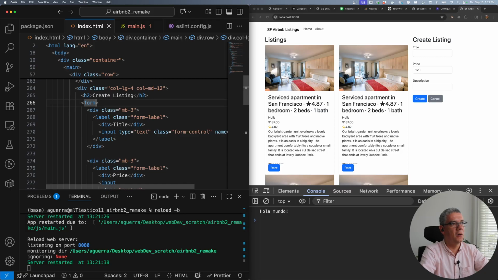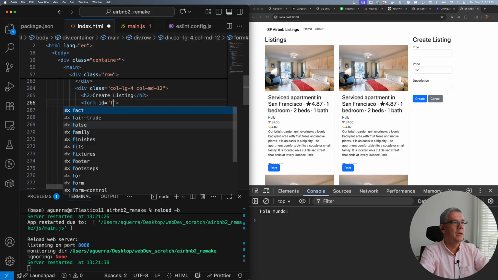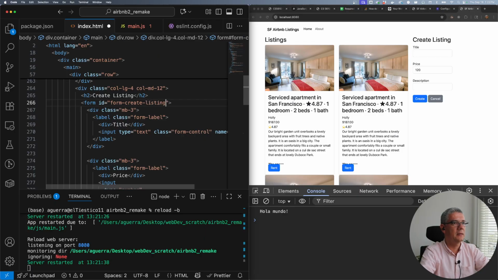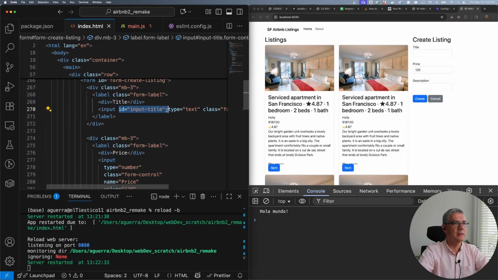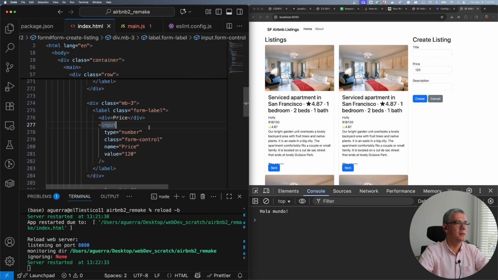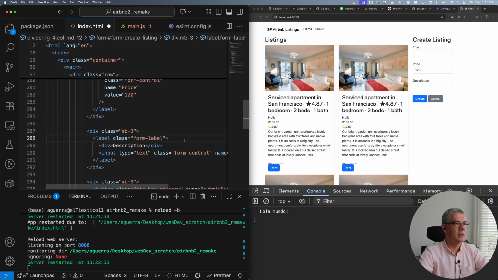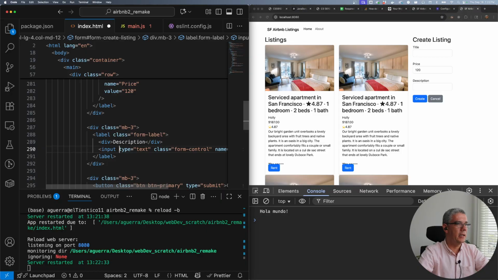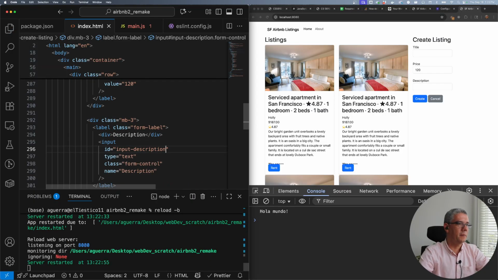So in this form, I'm going to create an ID, and let's call it form create listing. And then from that one, I can take, for instance, this ID, which is an input, and call it input title. Okay, so you can add similar ones for all the other ones. Like for instance, this is going to be the input price, and this one can be the input description. Okay, running prettier in there.